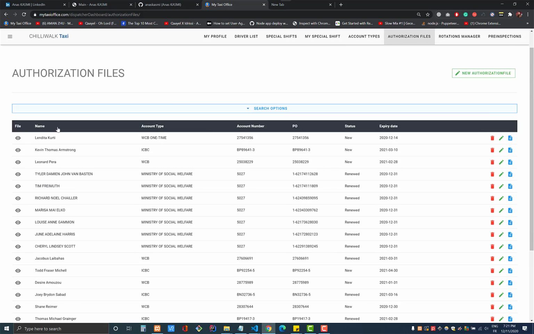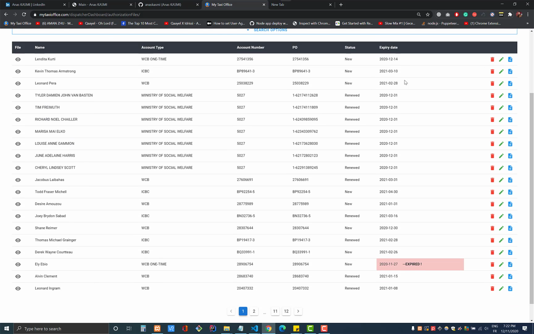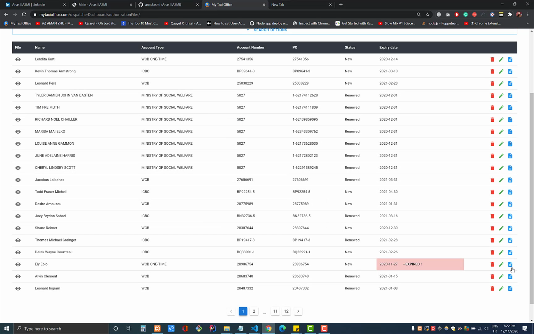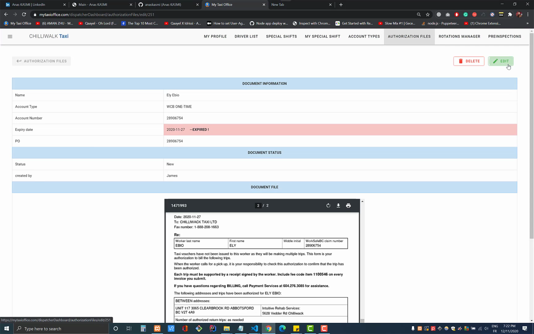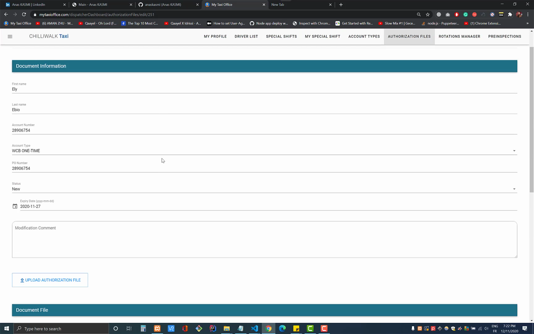Authorization files. These files are necessary and very important for this company, and they have to be renewed each time they expire. So they asked me to build this application that will remind them whenever a file is expired. And we can also see that file from here. This is like a little preview of the file. We can see it in more detail here. We can also edit it or upload a new file from this button.